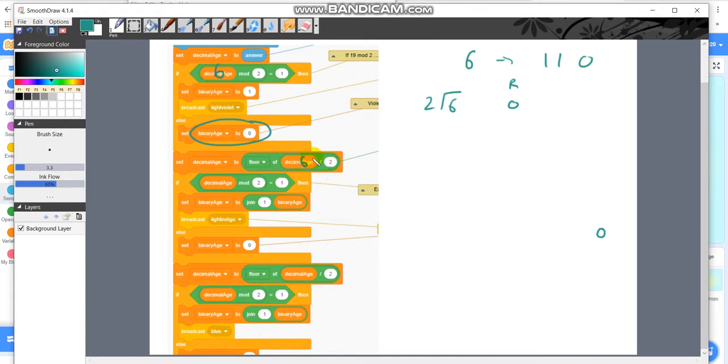Come down here, 6 divided by 2 is 3. The floor of 3 is already rounded, so just 3. So now we have 3. Mod 2 is 1, so 3 divided by 2 is 1, remainder 1. Okay, so we're setting the binary age to join. Whatever we have here, as you can see, this is our binary age 0. I'll use a different color. So this is 0, and 0 is getting plugged into here. It's a little weird how to think of it, but 0 is getting plugged in here. So that's why when you come down here, it says setting the binary age to 1 0.